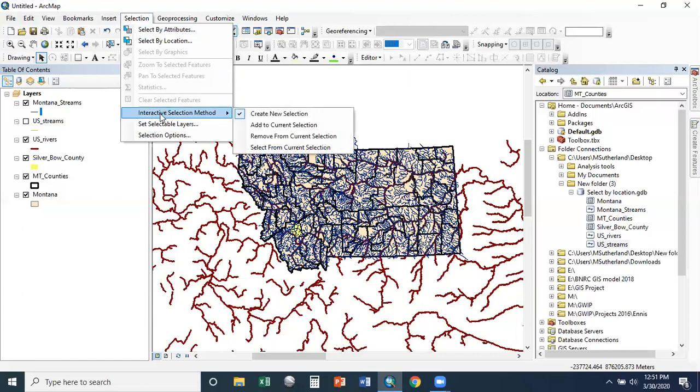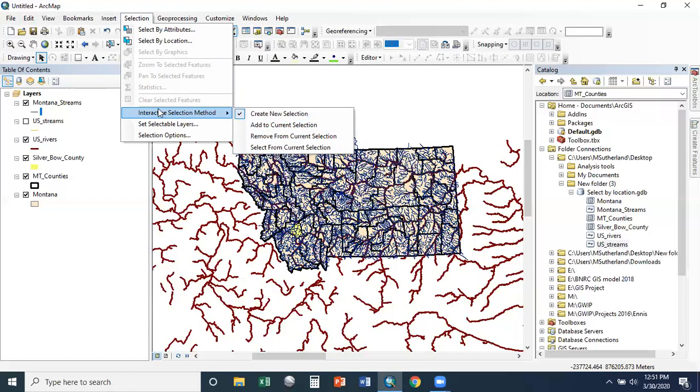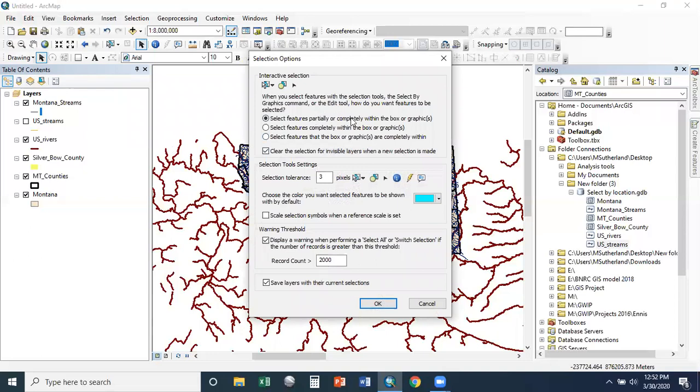So that's select by graphics. We've also talked a little bit about create, add, remove, and select from current features. We're going to really go into that today. But the next thing I want to come down to is selection options. What we're going to do today is select by location. But let's first talk about the selection options and we'll come back to it. So your default interactive selection is to select anything that partially or completely is within the box or graphic that you're using.